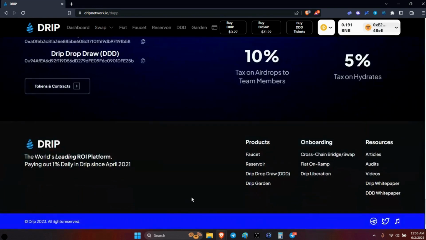Okay, then at the bottom here, we're just talking about the products: the faucet, the reservoir, Drip Drop Draw, and the Drip garden. Onboarding, the cross-chain bridge, fiat on-ramp, and the Drip liberation. And then, of course, resources, articles, audits, videos, the Drip white paper, the DDD white paper. I've already done the Drip white paper and the DDD white paper.